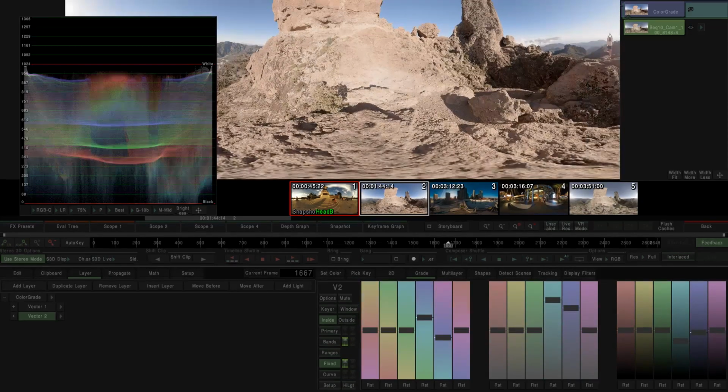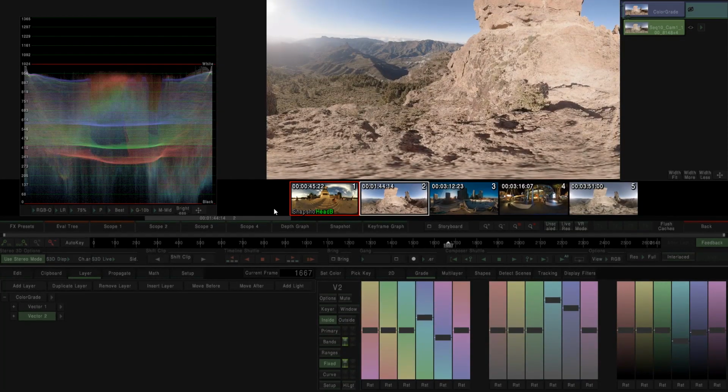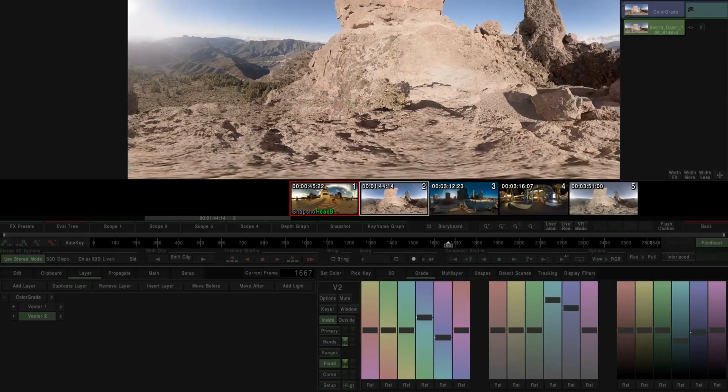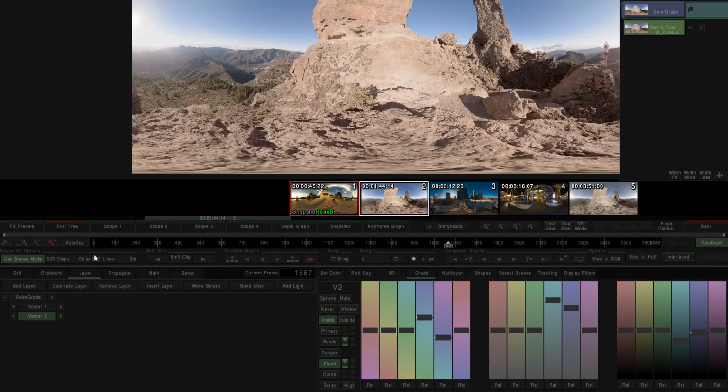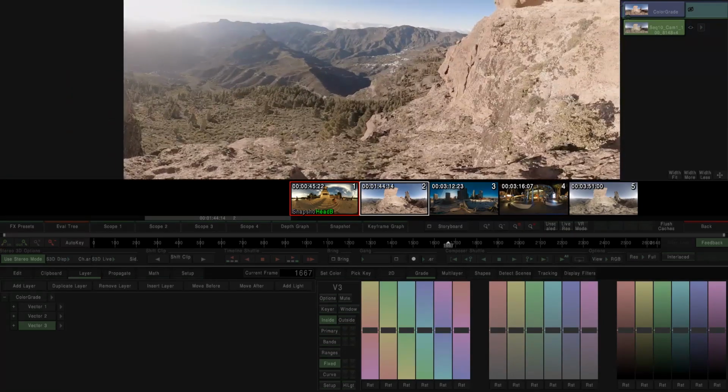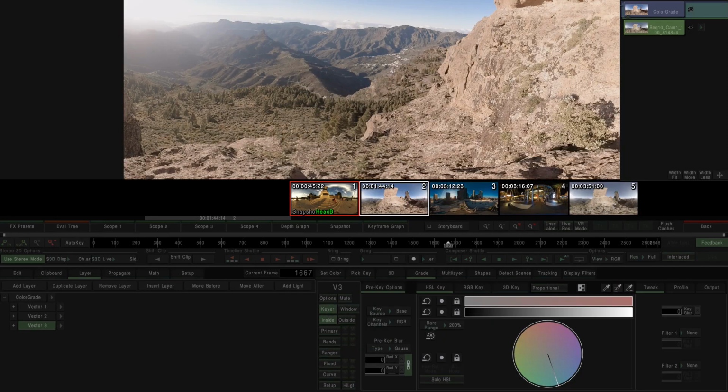So I'm going to change them to something more greenish. For that, I'm going to disable the scope because I don't need it anymore. And I'm going to create another layer. And in this layer, what I'm going to do is to select those trees over here. To select them, I'm going to use the keyer. Okay, so we go to keyer.